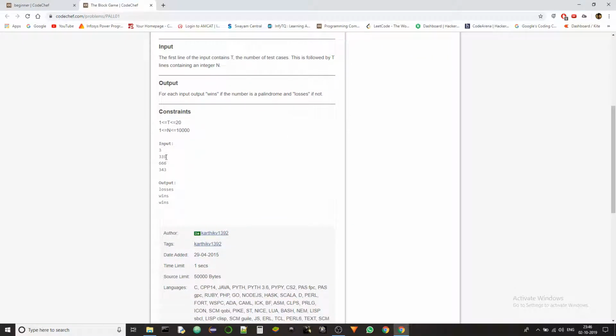If you have a number and you write it in reverse, let's take 331. What's the reverse? 133. Is 331 equal to 133? No. Then it's not called a palindrome. Now we have 666. What's the reverse of that? The reverse is exactly the same, 666. Then it's a palindrome. Then we got 343, and the reverse is also 343. Then it's a palindrome, right?